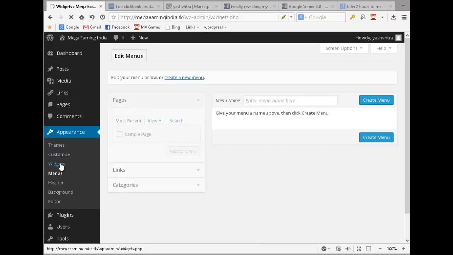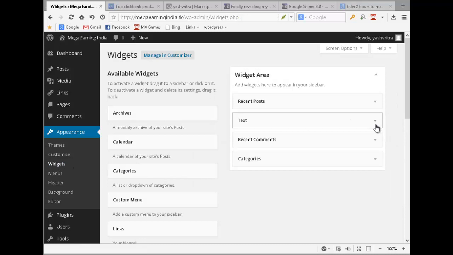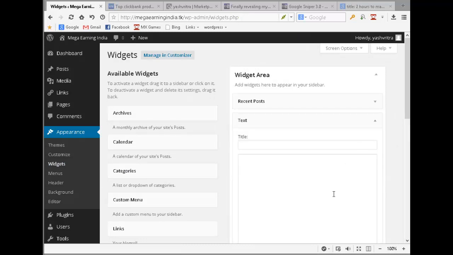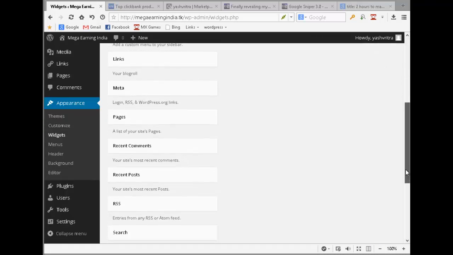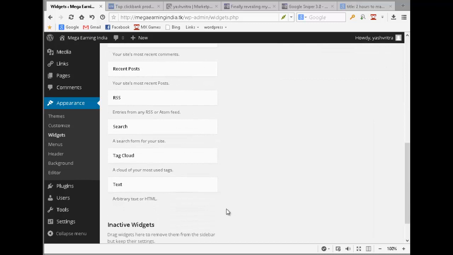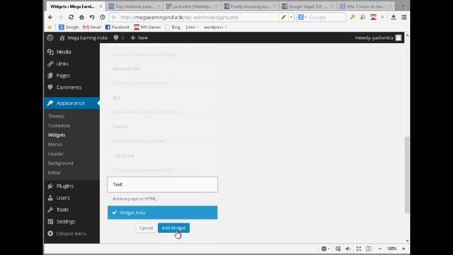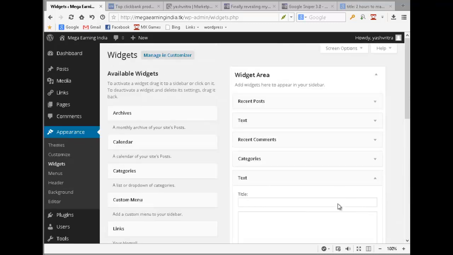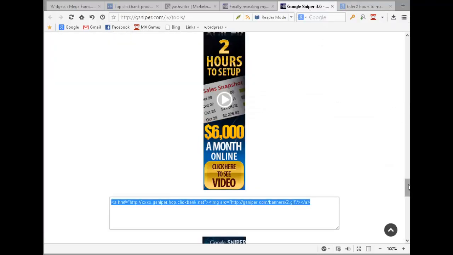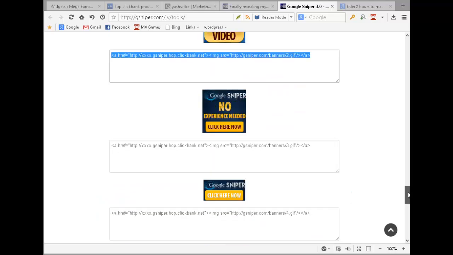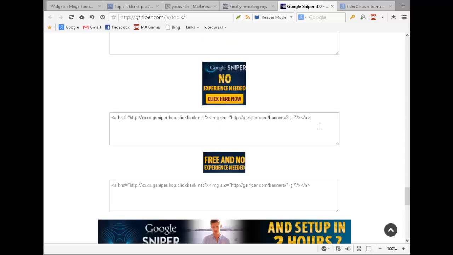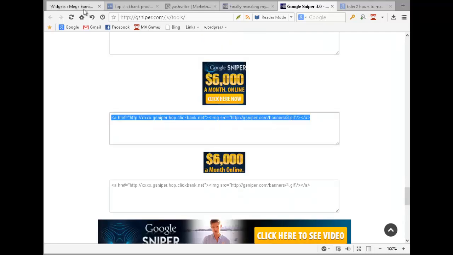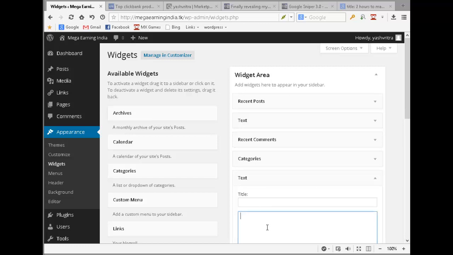Under the appearance, there is an option of widget. Go to the text and paste the banner link here. I select another text for the banner in the bottom. I select another banner. This one is okay. I copy the link and paste it in the text under categories.